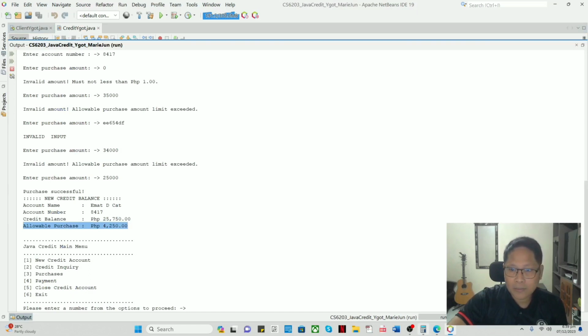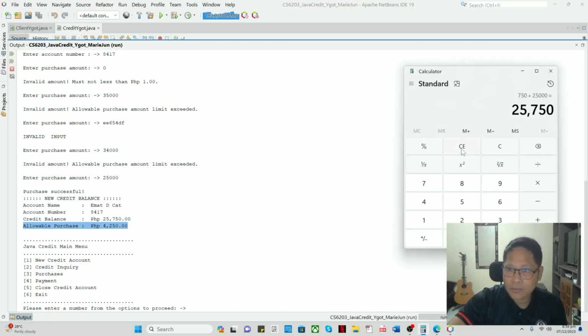Our credit limit is 30,000, minus our balance of 25,700. So we have 4,000, we have a 50, sorry. Our credit limit is 30,000 minus 25,750.